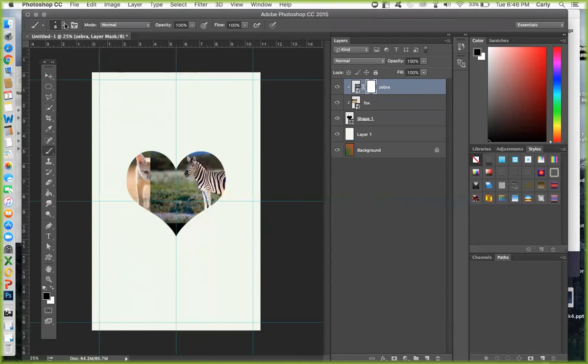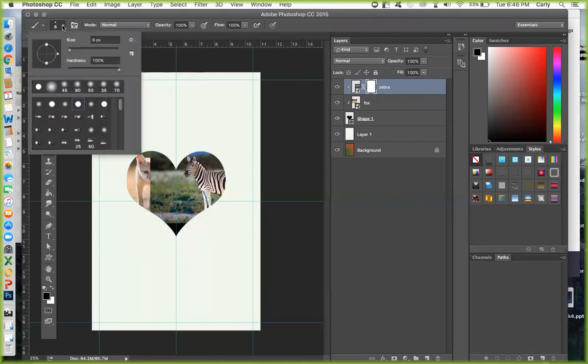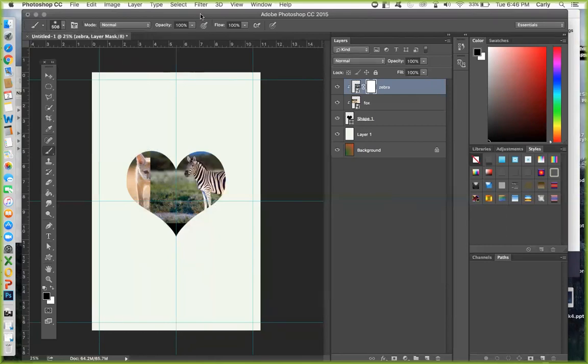Now I'm going to go up to the brush panel up at the top of the screen. And then I'm going to lower my brush hardness so my brush is nice and soft. And I'm going to increase my brush size. Nice big brush size. And now watch, everywhere I paint, see I'm blending now the two pictures together. Isn't that nice? Now I can see both the fox and the zebra.